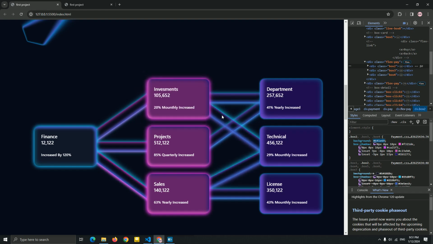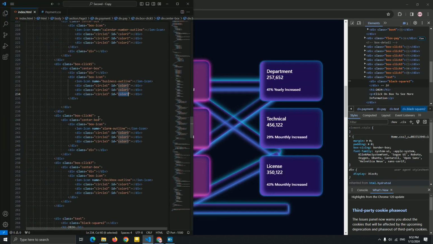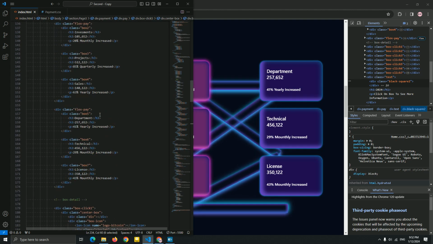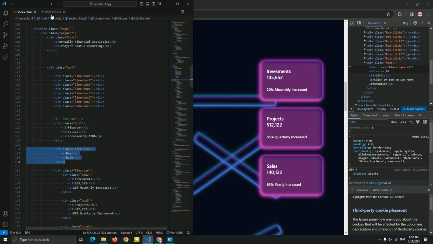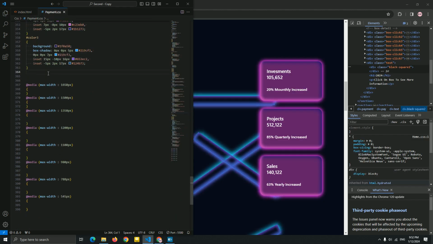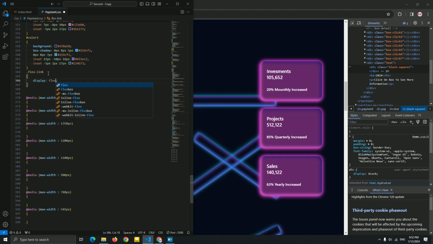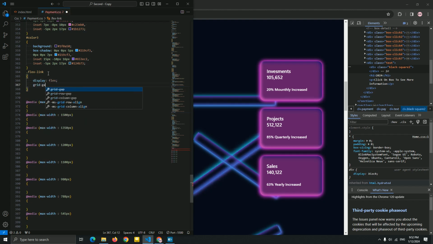Okay, this is good. And yeah, I'm sorry, I just forgot about this flex link. Okay, let me add it here. Then we go for the black square. So for this flex link, I'm going to add a distance between the A links, 150 pixels.